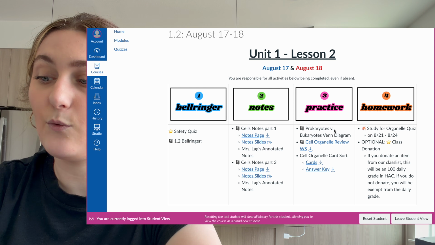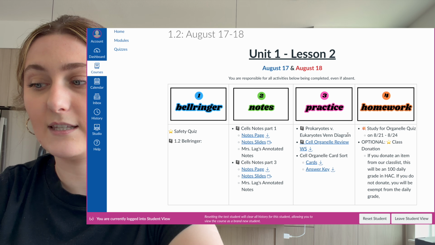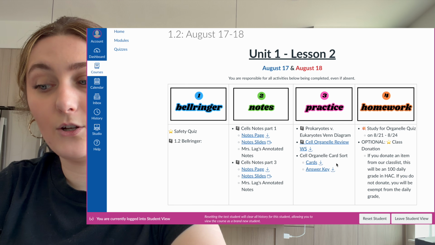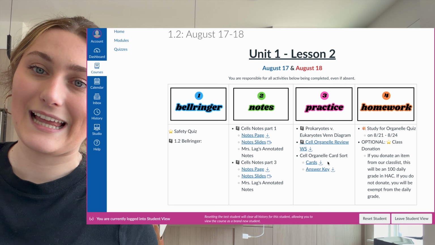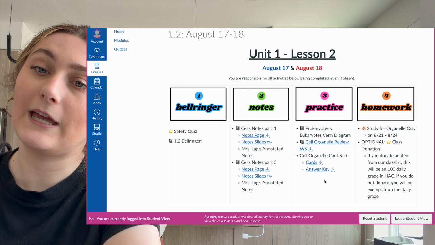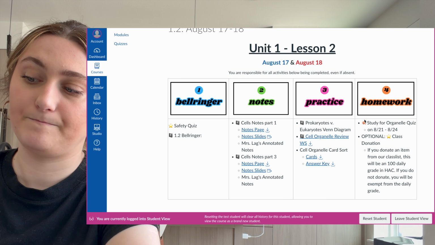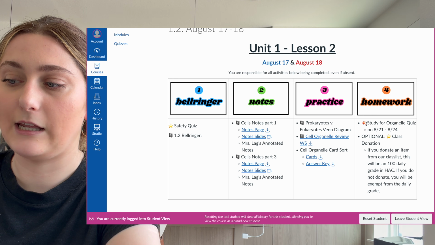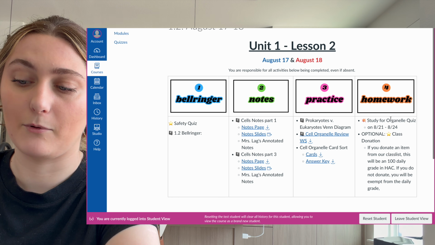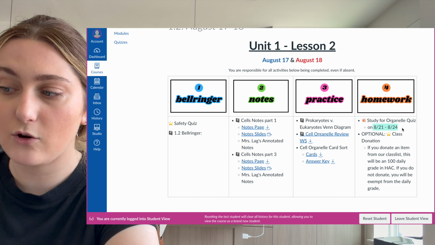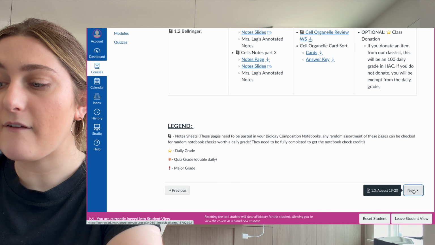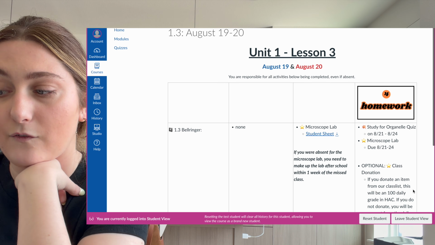And then you can see we have our practice. So we're gonna do this Venn diagram. We'll do an organelle review, and then we're gonna do the card sort. Because the card sort's just an in-class activity, I also have the answer key posted here so students at home can use it as a study material as well. So then you can see we've got like the little boom emoji right there, which means that is going to be a double daily grade. So we have our organelle quiz coming up on the 21st and 24th. So this is how every single day is going to be outlined for them.